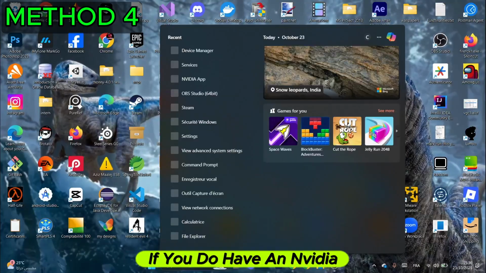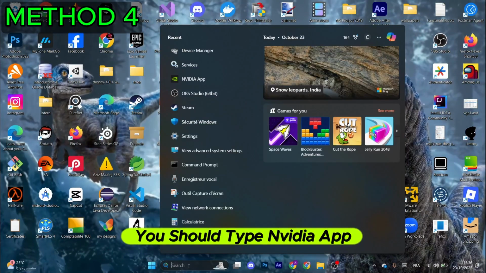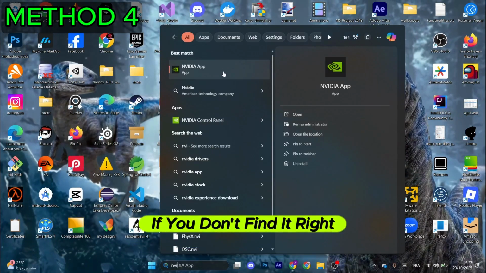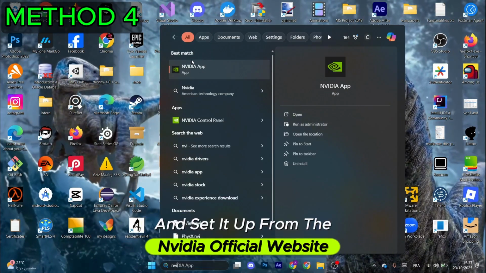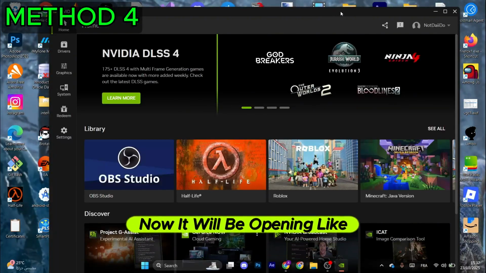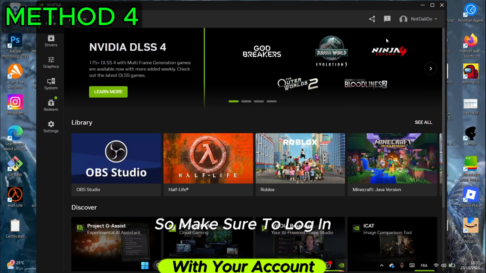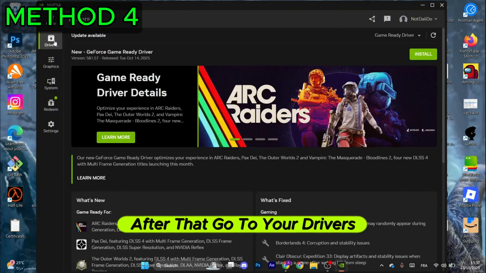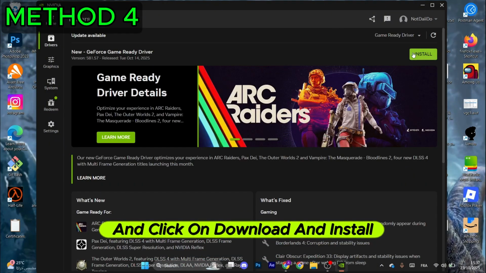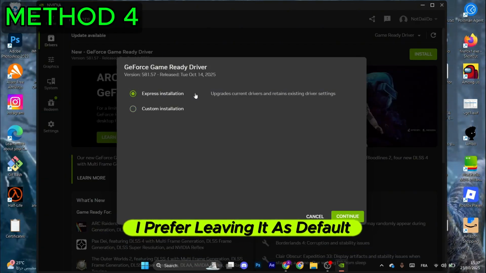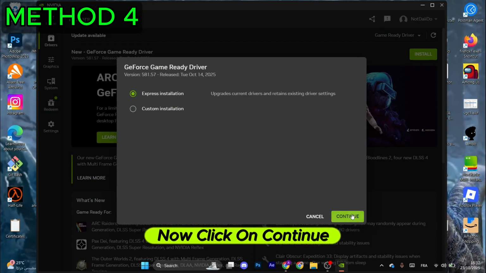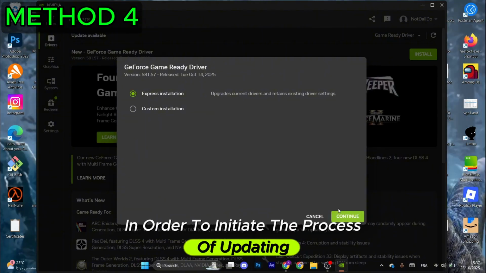Next, go to the search. If you do have an NVIDIA graphics card, you should type NVIDIA app, click that. If you don't find it appearing right here, make sure to download it and set it up from the NVIDIA official website. Now it will be opening like this, so make sure to log in with your account. After that, go to your drivers in the left menu and click on download and install. After that, as you like, you can select custom or express installation. I prefer leaving it as default. Now click on continue in order to initiate the process of updating your driver.